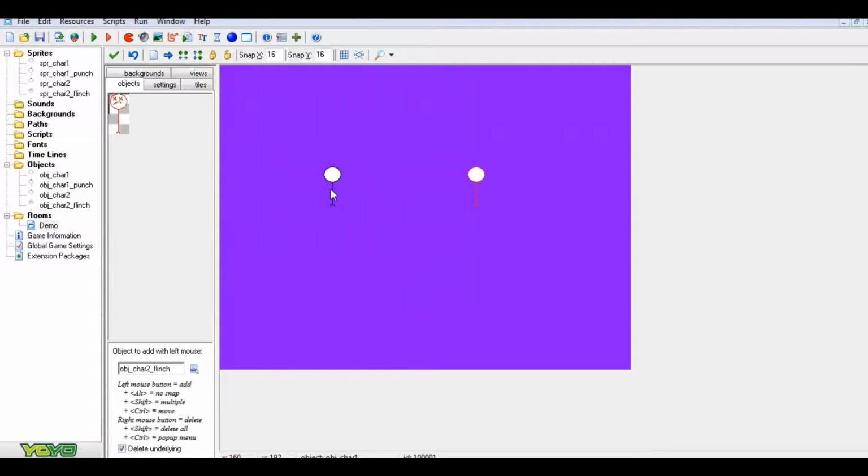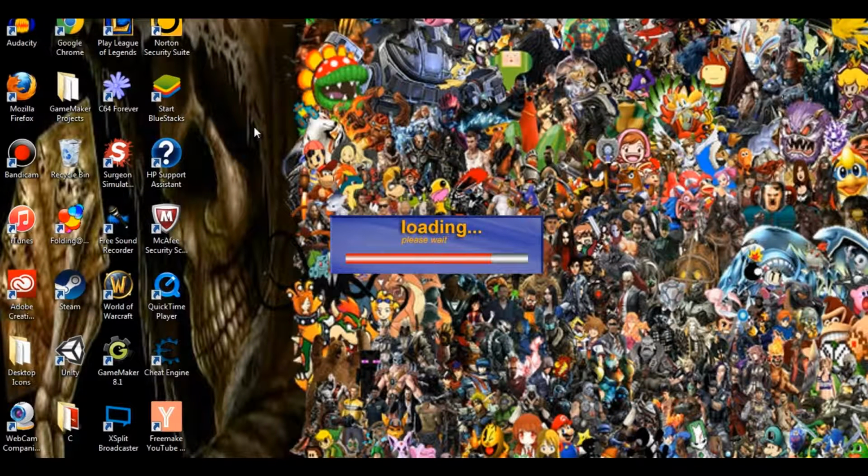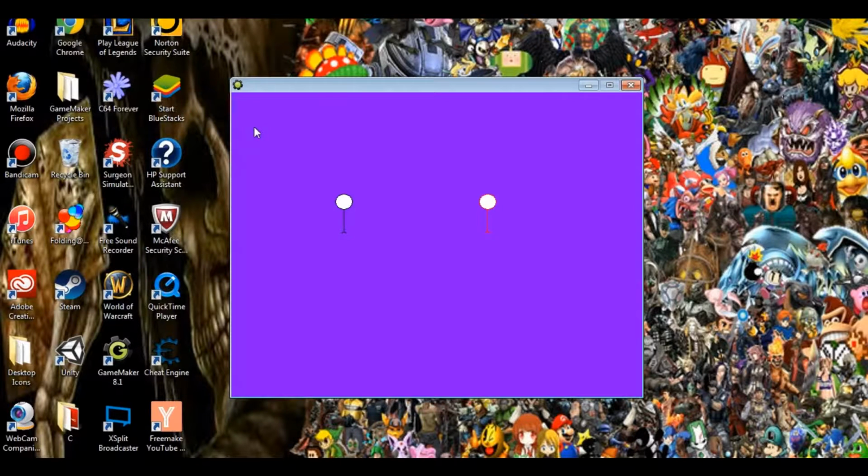I just have character 1 and character 2 right here. So I have the ability to move left and right and the ability to punch. That's his animation. And then it goes back in. I did it that fast. Now, if you punch the enemy, he gets stunned and he goes back.